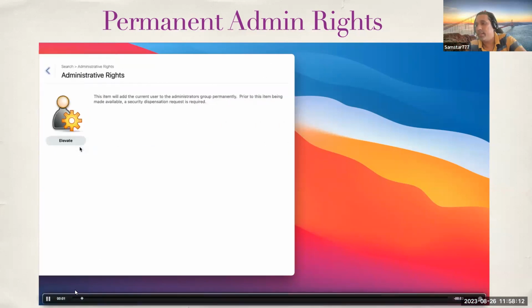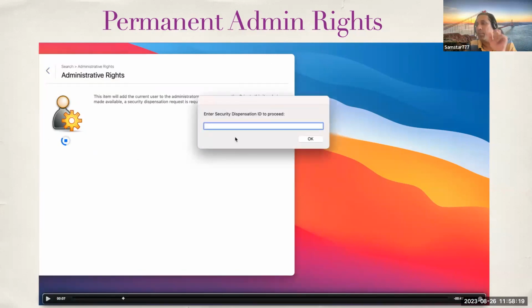So let's see that. When the user gets this policy, they will click on Elevate. And in this section also, they will see a prompt. In this prompt, we are not asking them to enter a justification. We are asking them to enter a security dispensation ID to proceed. This is an ID which is unique for this request, and this is provided by cybersecurity. I'm entering the dispensation ID here, and I will click on OK.